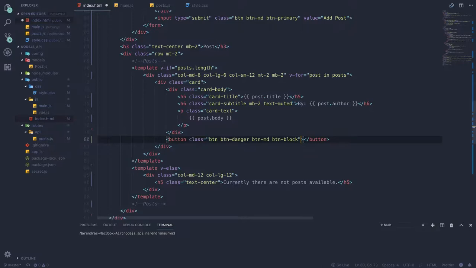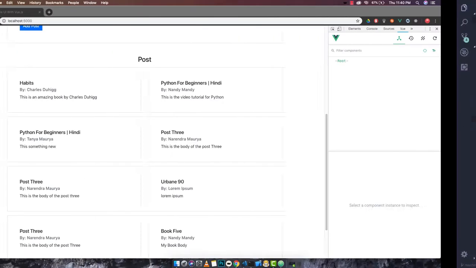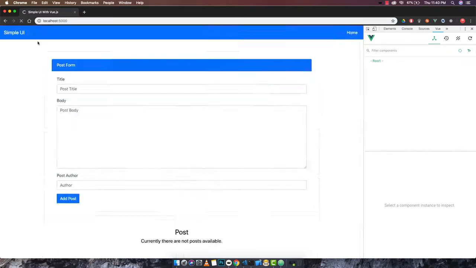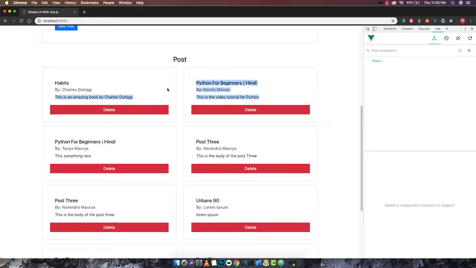And here I'll write delete. So if I head over to my Google Chrome, I'll see the button over here with the delete buttons in here.